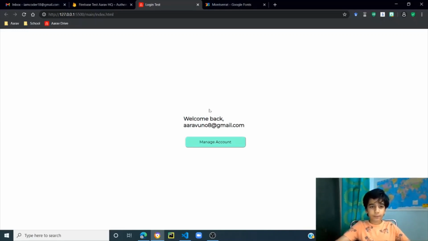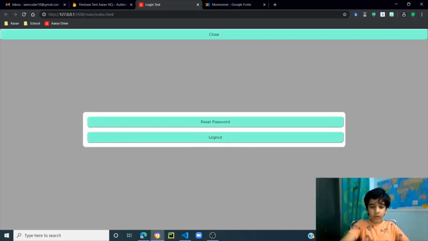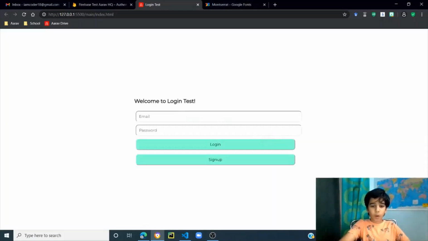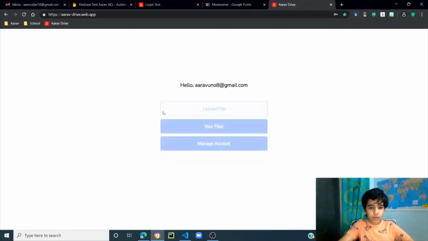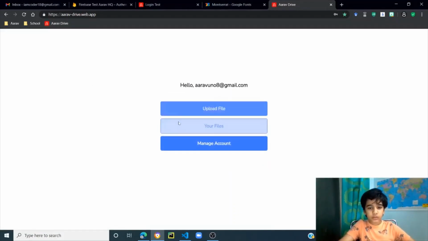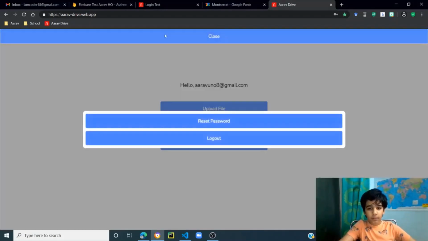This is the final application. Here you can reset your password, log out and log in and sign up. You can make your own things with this. Like I have made Aarav Drive, a small application where you can upload files, you can view your files, and you can reset your password.